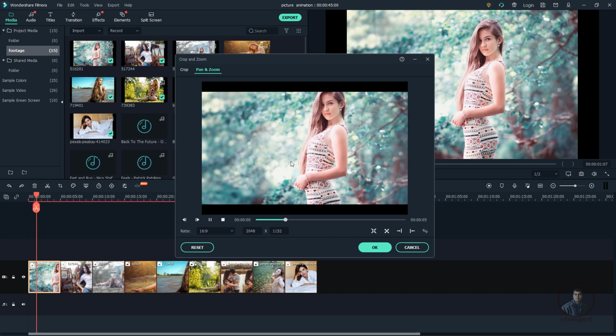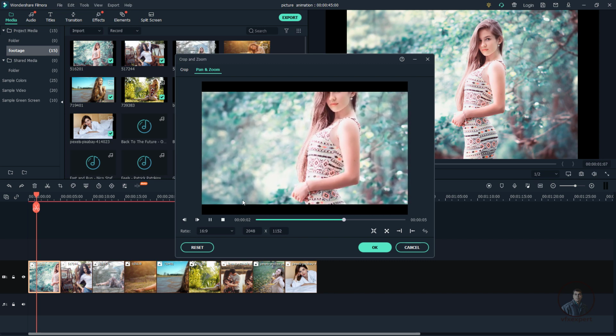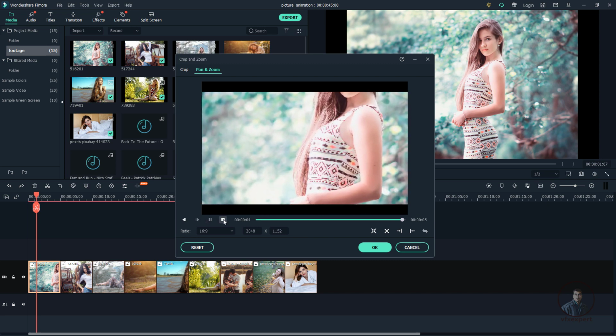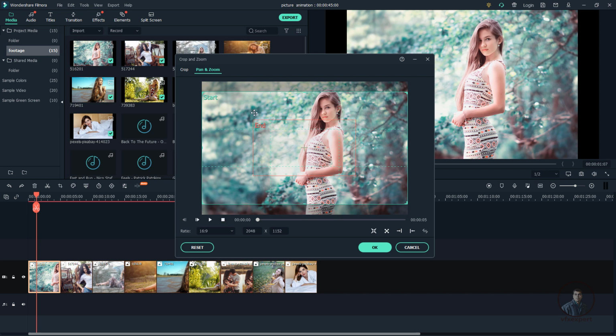Even if you want to check animation preview, then simply you can click on this play. So you can see. Okay. Now again stop it here. So first suppose just place this start area maybe here and just adjust this end area. Now just place it here maybe, so you can move.